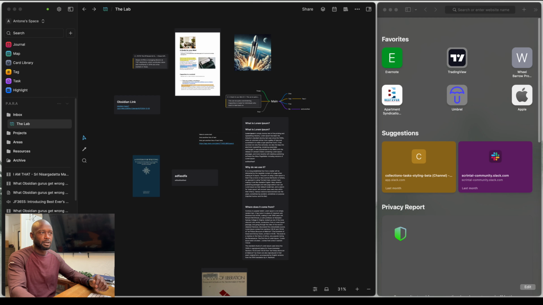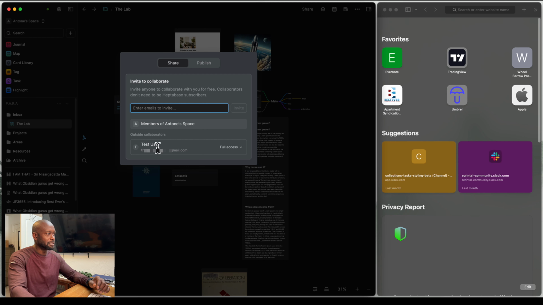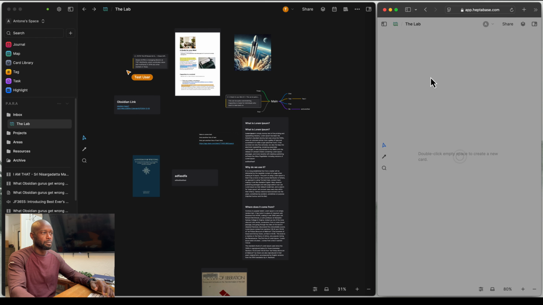Right now, as I mentioned, I have a test user that's set up. We can see that user in here, and I put in "test user" here. This was done on the invitee or outside collaborator side, where they get to choose whatever name they want.